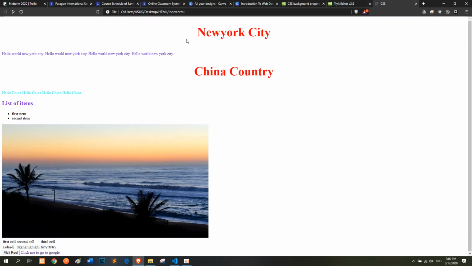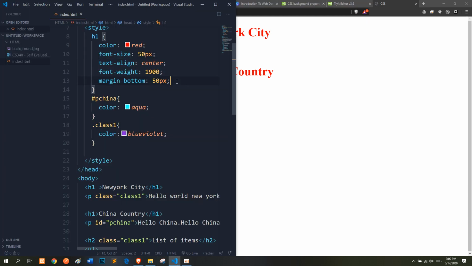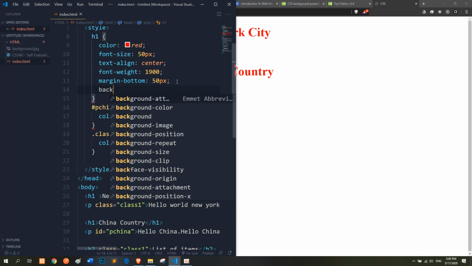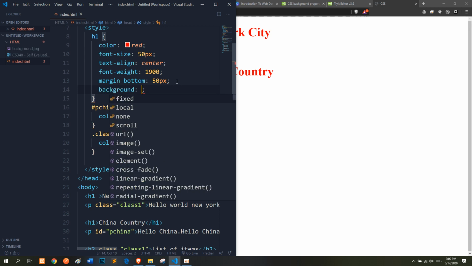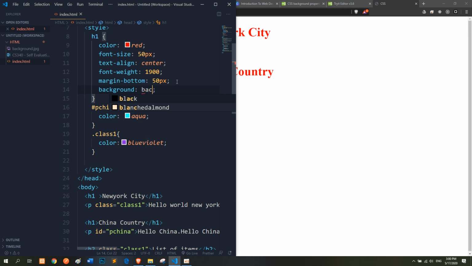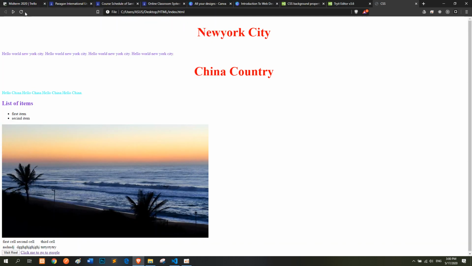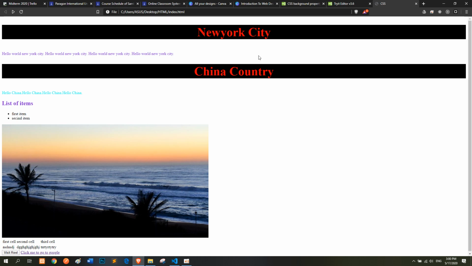So now I will apply the background for my New York City. Here, h1, background, I use black. Background is black. Boom, you see, the background is becoming black.